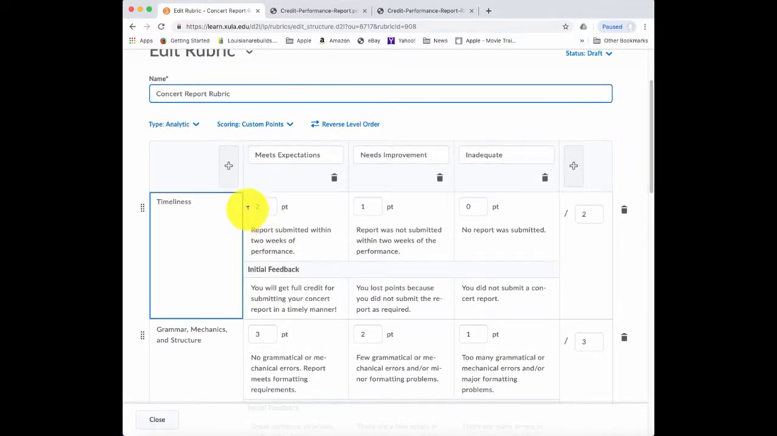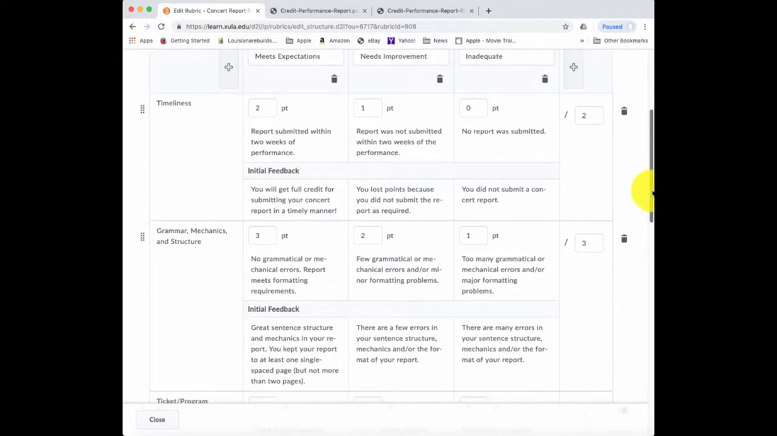And so for each of our levels and criterias, we indicate the number of points. And so for timeliness, the maximum number of points the students can receive for this would be 2 points, with needs improvements being 1 point and inadequate being 0. So the maximum number of points they can receive for this criterion is 2. And then in each of these cells, there's an explanation of exactly what timeliness and meeting expectations is, for example. And so you would repeat that process for all of the other criteria and the various levels.